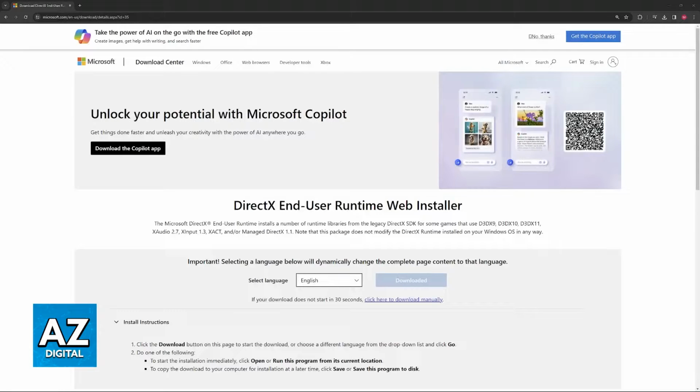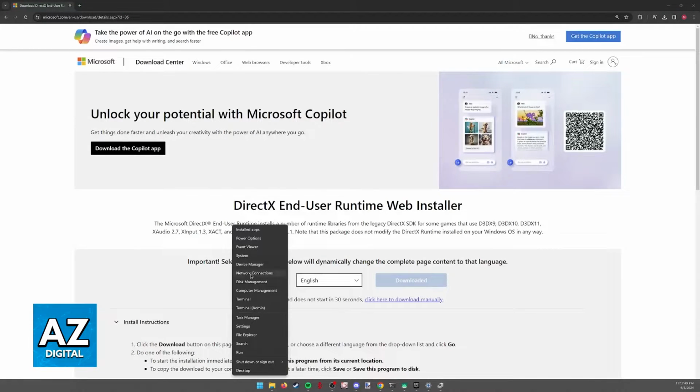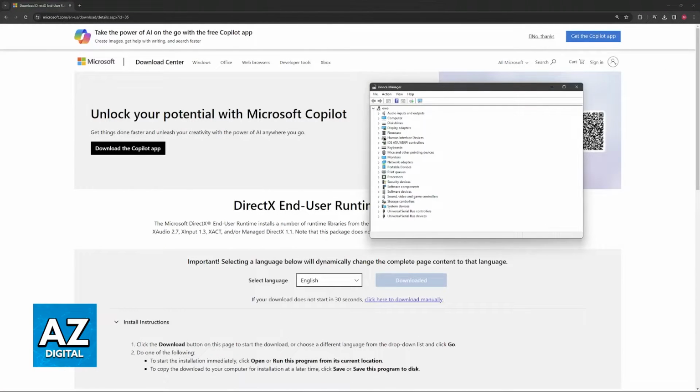The next thing that I would check is the Device Manager. So, if you right-click the Windows icon, you will be able to select Device Manager as such. In the Device Manager, you will be able to find your display adapters, which refers to your graphics card. If you have something like integrated graphics, then what you can do is simply right-click it and then update driver.